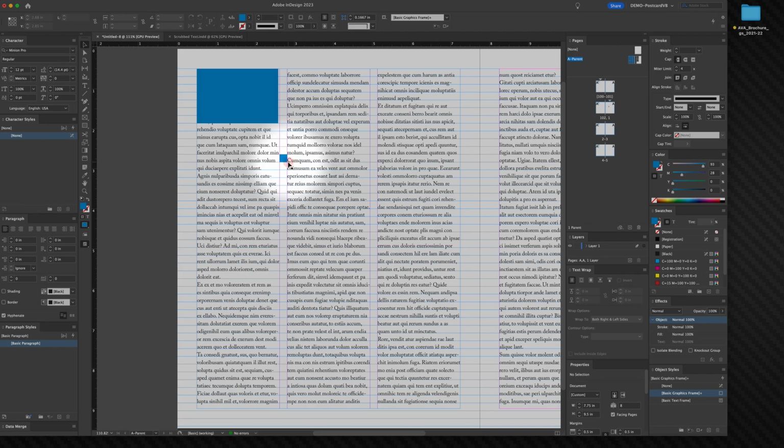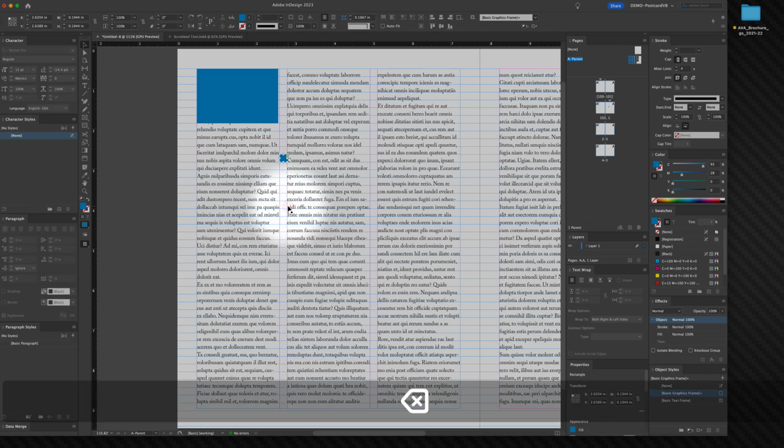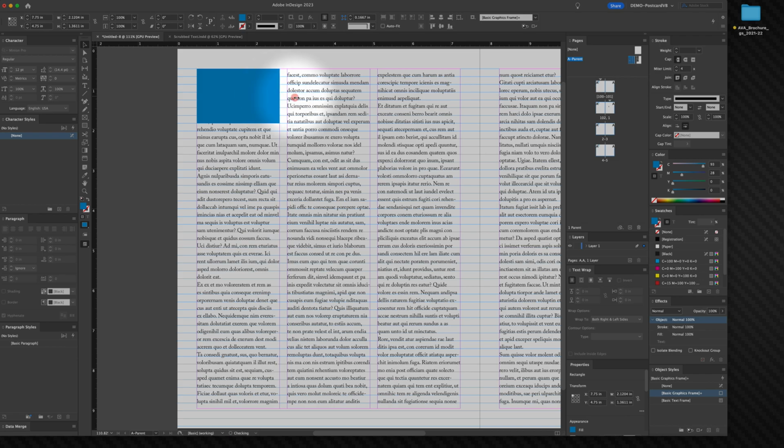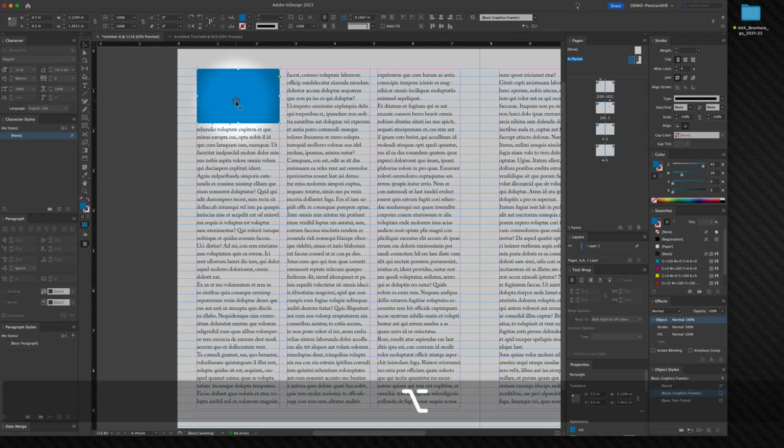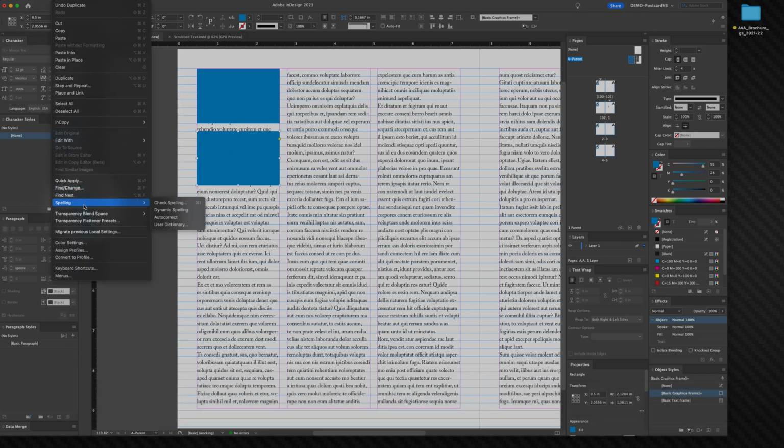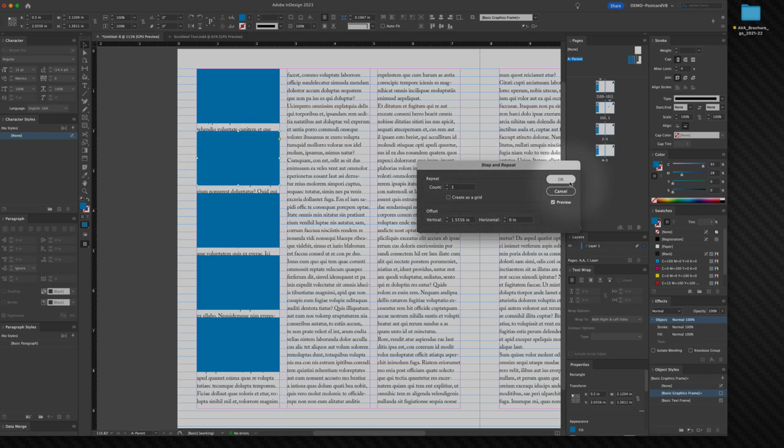Awesome. Okay, so I've got this and I can kind of figure out where I want this grid to go. Step and repeat. Cool.